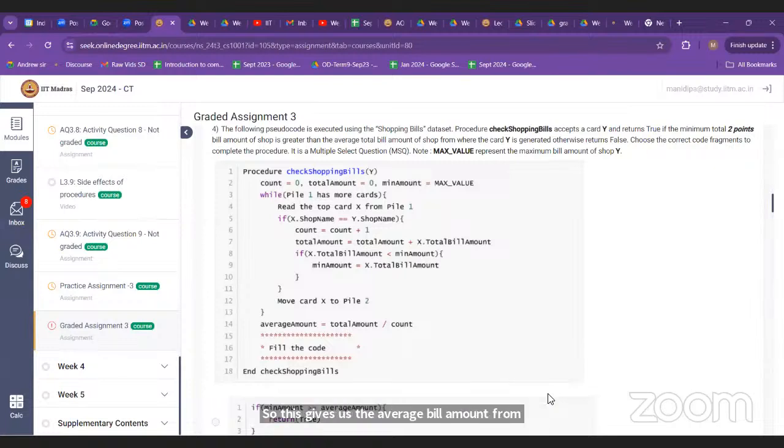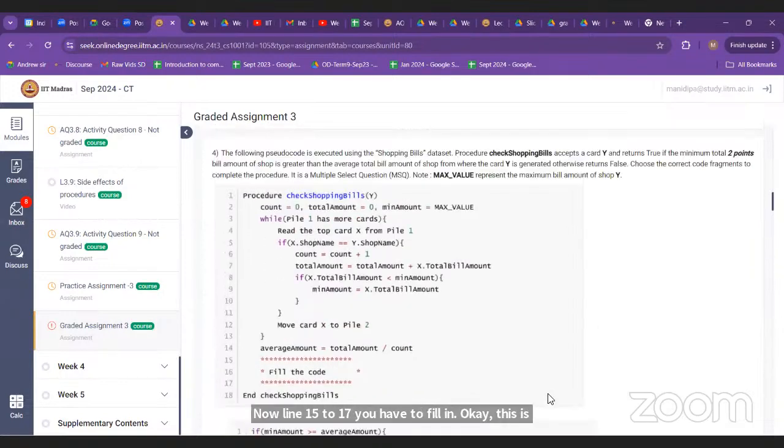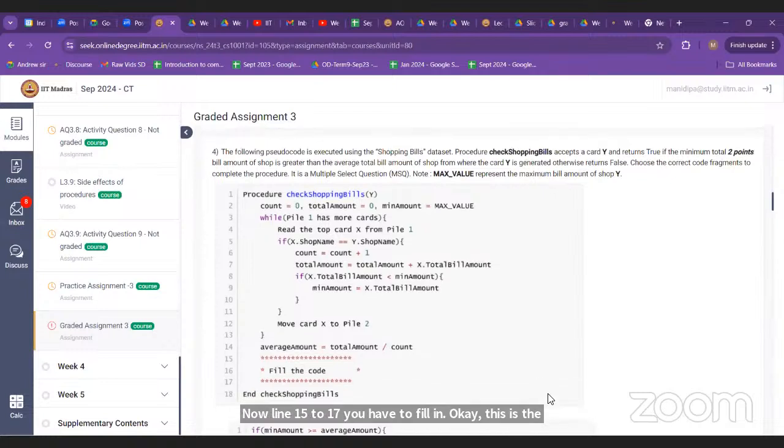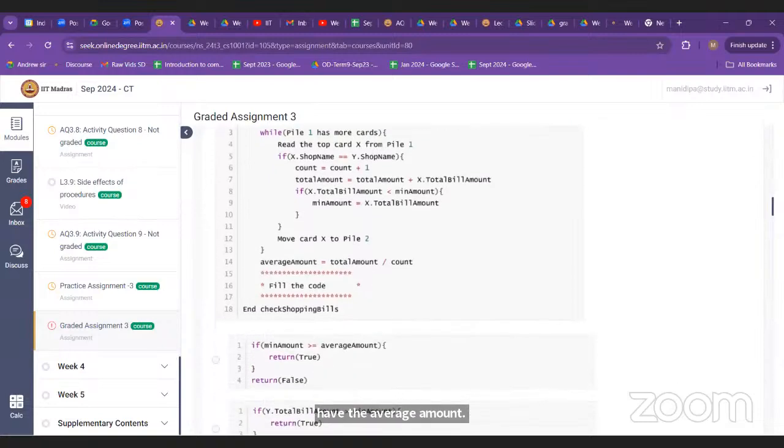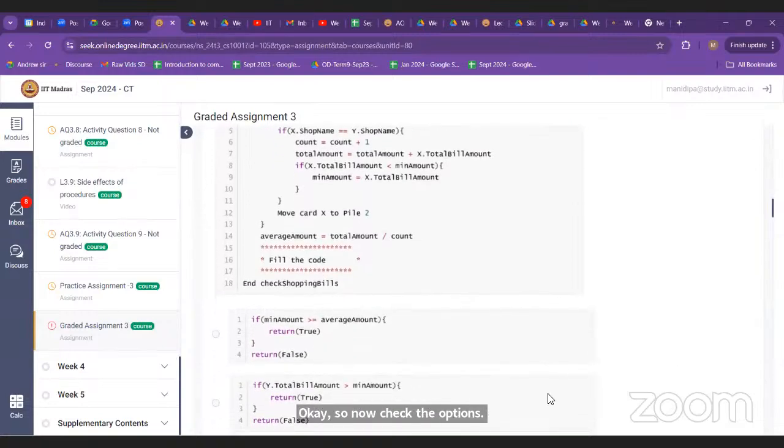Now lines 15 to 17 you have to fill in. This is the question they're asking, and we have to fill it in such a way that this condition remains true. The question is asking that it will return true if the minimum total bill amount of the shop is greater than the average total bill amount. So now we have the average amount. Check the options. If minimum amount is greater than or equal to average amount, then return true.